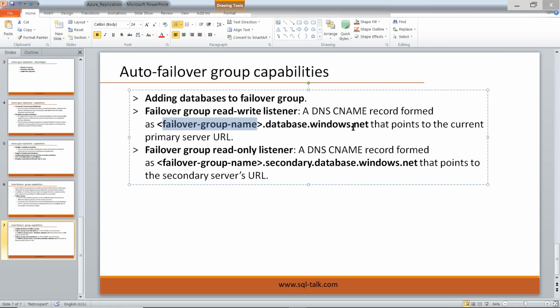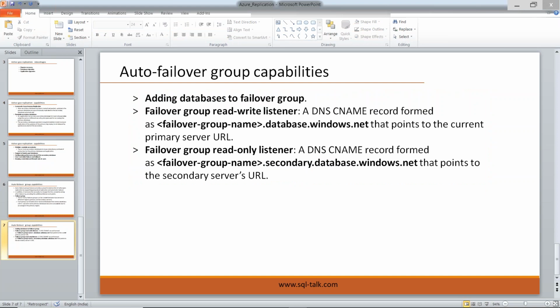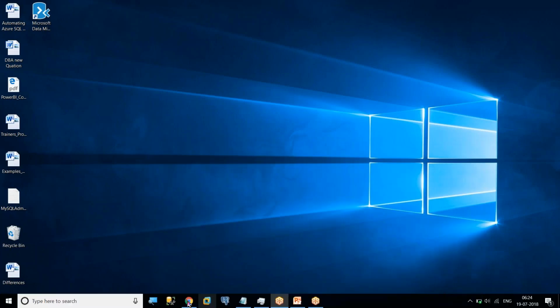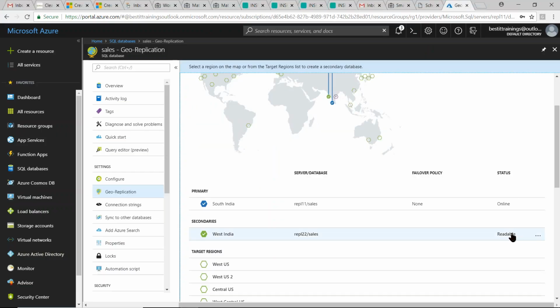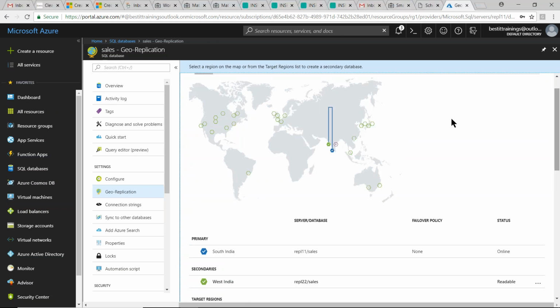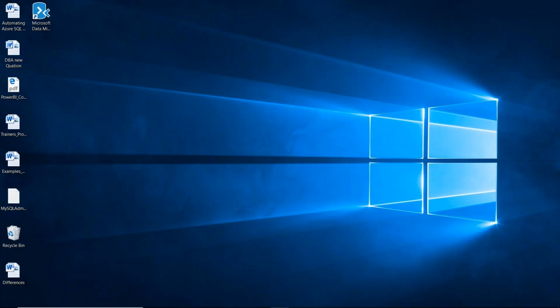Failover group name dot database dot windows dot net for primary. Then the failover group read-only listener, a DNS name record, is formed as failover group name dot secondary dot database dot windows dot net. This one will always point to the secondary replica, automatically depending on which is currently secondary. Available, it is saying here, readable. We'll get the same copy of the database there also.